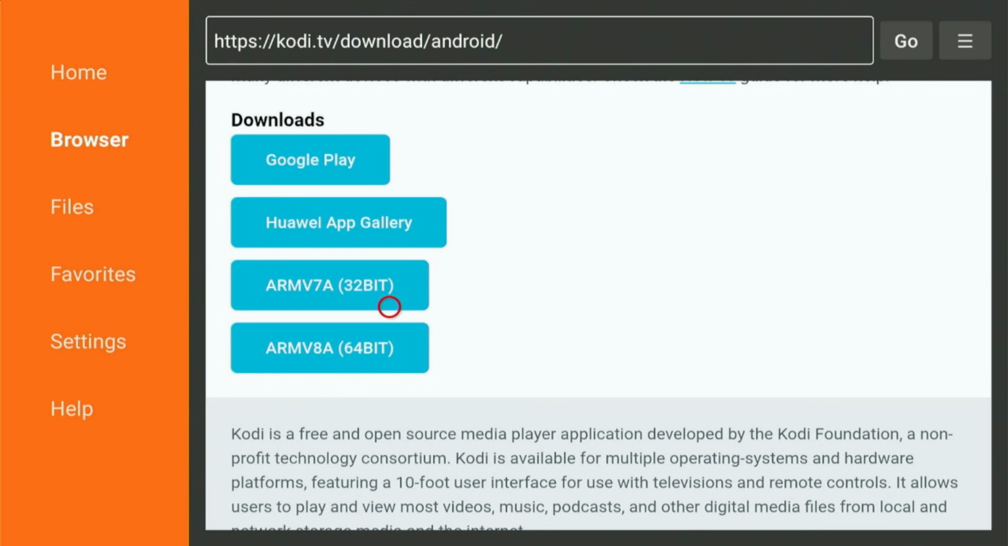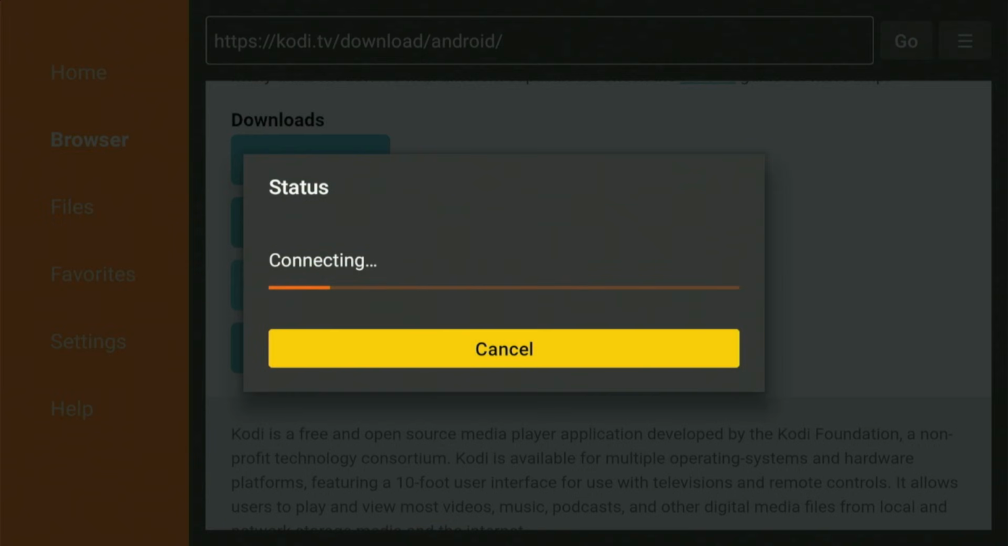Then we're going to find the ARM V7A 32-bit. Make sure you download this one. Go ahead and click it. Then the download should start and we will open it up once it's done.